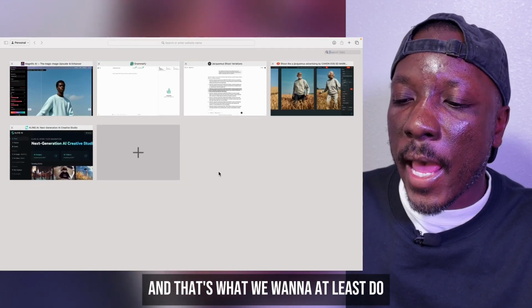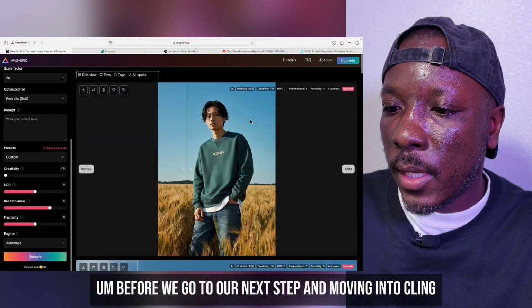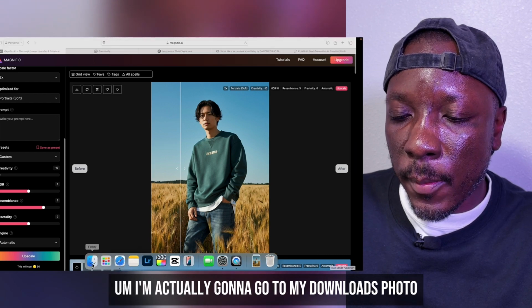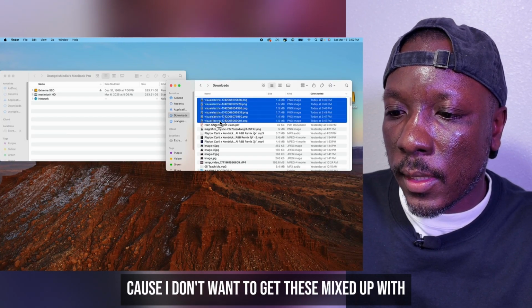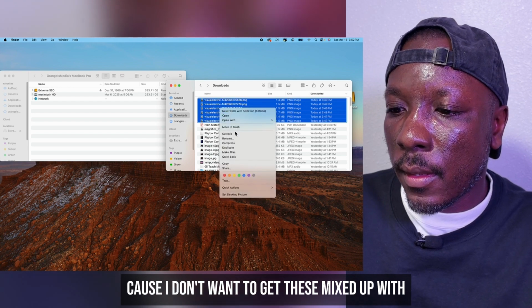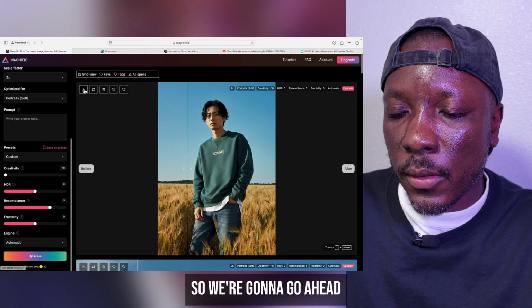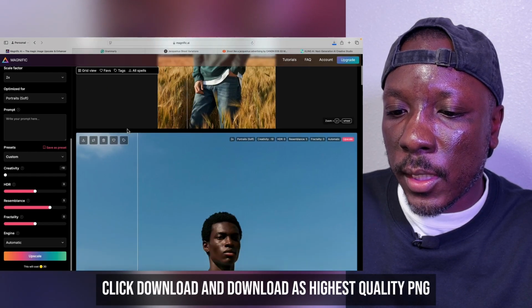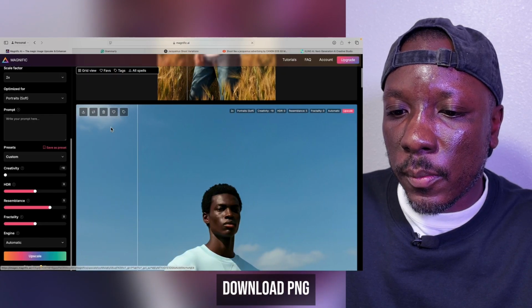And that's what we want to at least do before we go to our next step and move it into Kling. So I'm going to trust the judgment here. I'm actually going to go to my downloads folder because I don't want to get these mixed up with anything else. So we're going to go ahead and click download. You can download it as highest quality PNG. Download PNG.